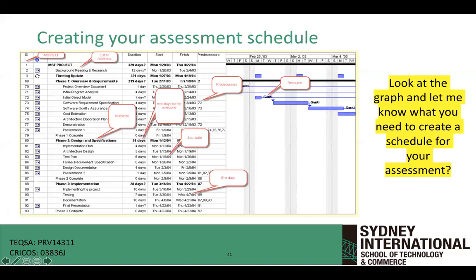All right, ladies and gentlemen, so this recording is related to your assignment one that you need to go and complete. I want you to look at the graph and let me know, what do you need to create a schedule for your assignment? What's the first very important thing you need to do?